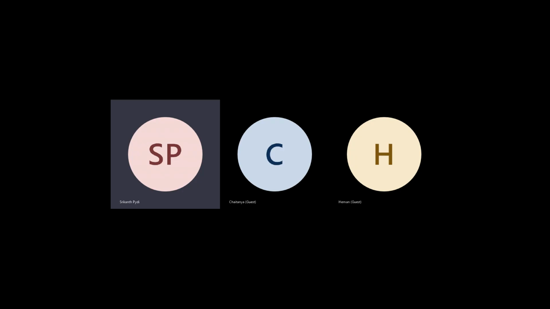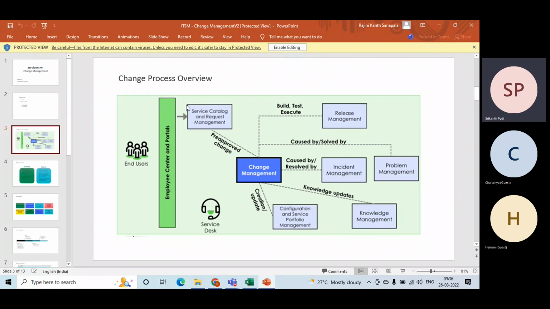In ITSM, we talked about the incident process, the problem process, and also the other aligned processes. Change is one important process, which very heavily results from the problem or from major incidents, or it can be a planned activity as part of our release process.